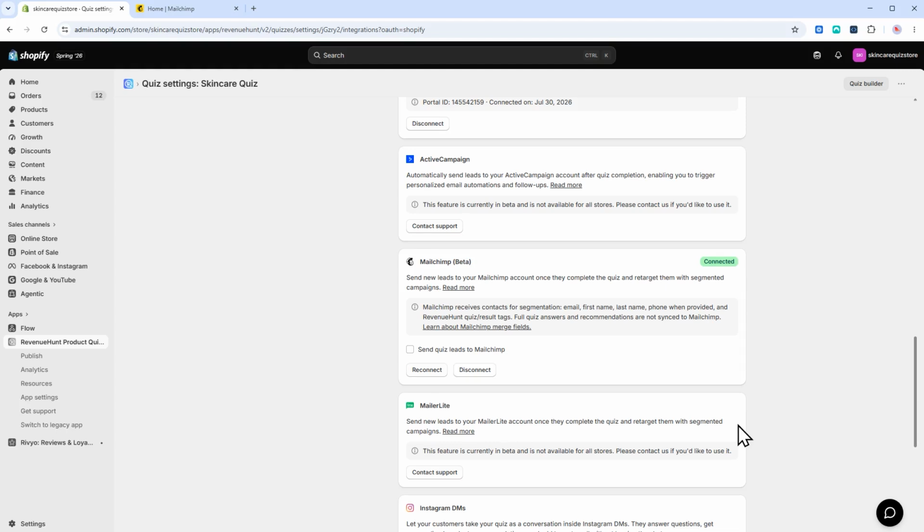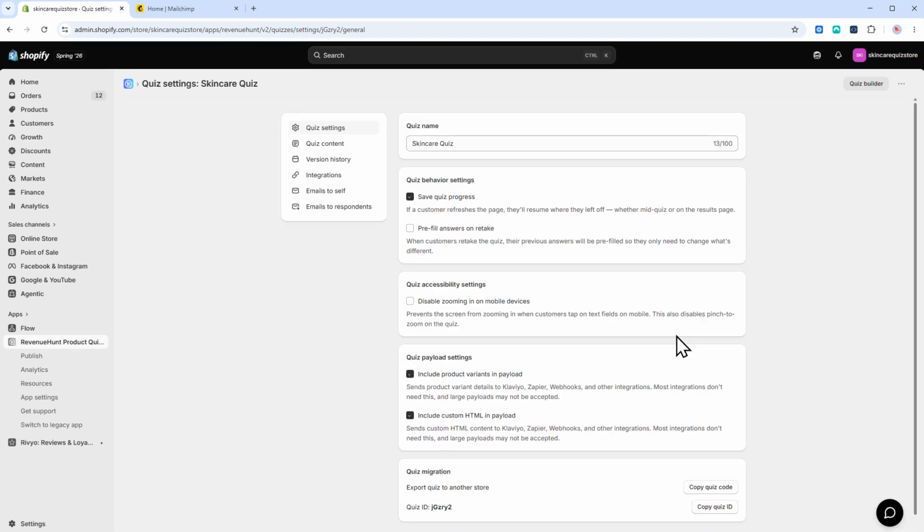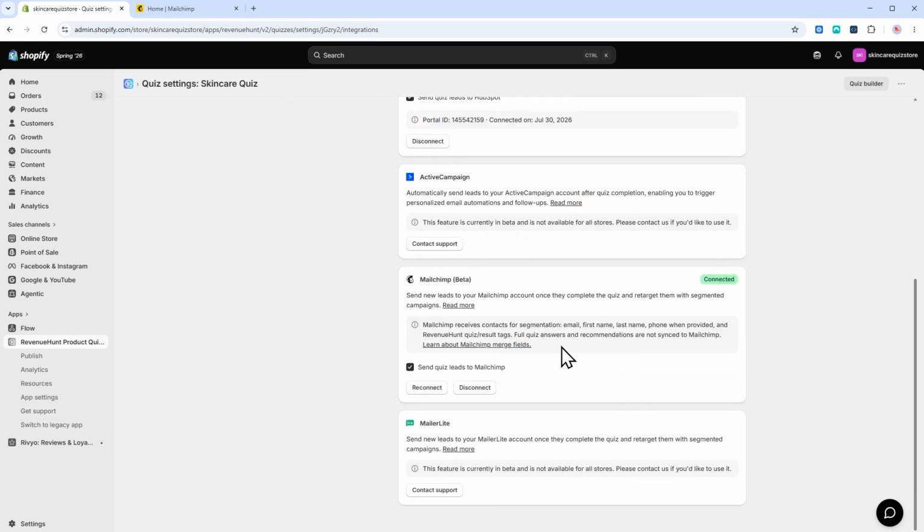Connecting via OAuth links your entire RevenueHunt account, so all quizzes in that account will gain the option to send leads to Mailchimp. For each quiz you want to send data from, open that quiz's settings, find the Mailchimp section, and check the Send Quiz Leads to Mailchimp checkbox. Then save your changes. If you want to stop data from a specific quiz flowing to Mailchimp, simply uncheck that checkbox and save. You do not need to disconnect Mailchimp entirely.